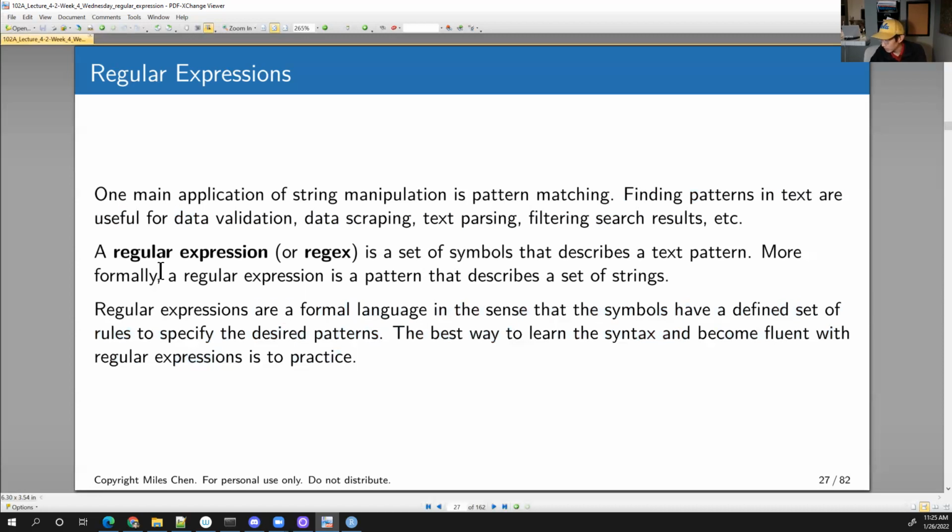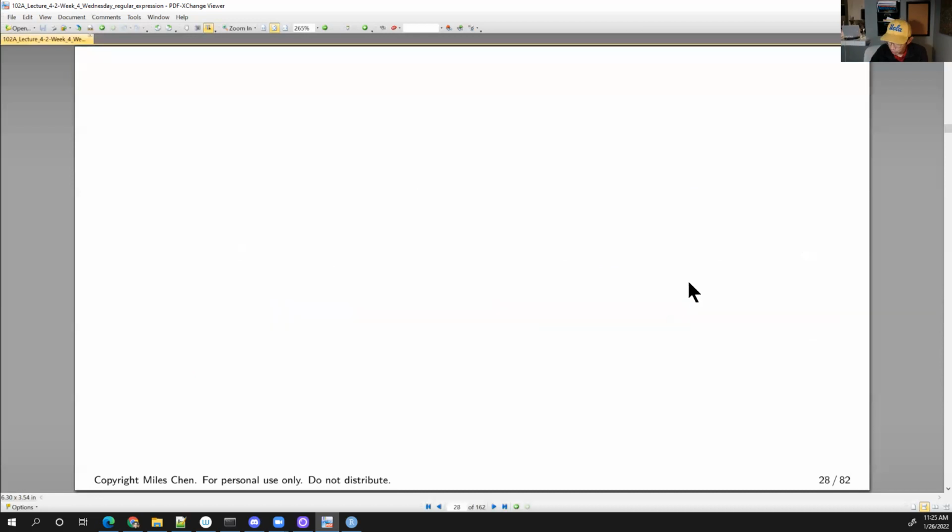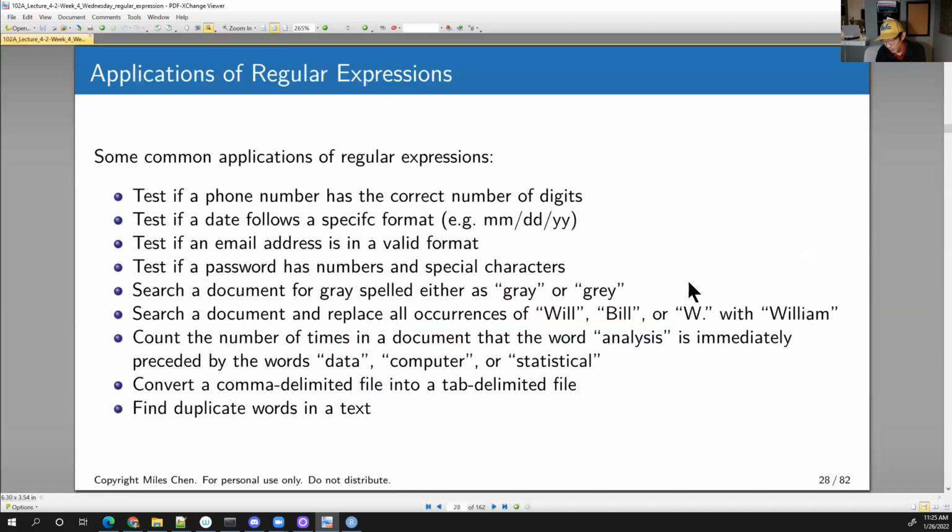Okay, and so yeah, a regular expression is a pattern that describes a set of strings. And so here are some applications for regular expressions.